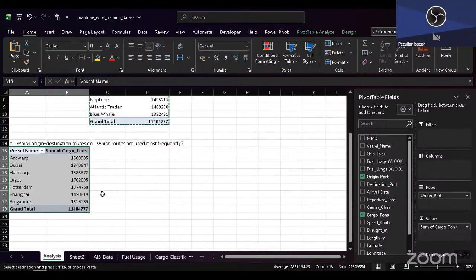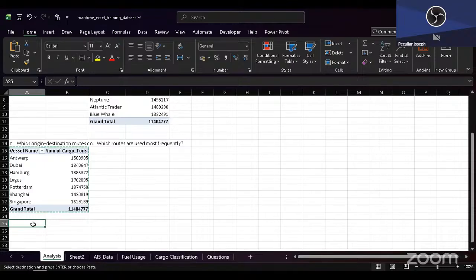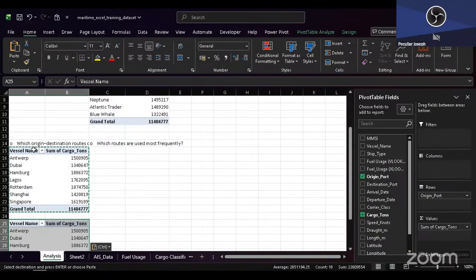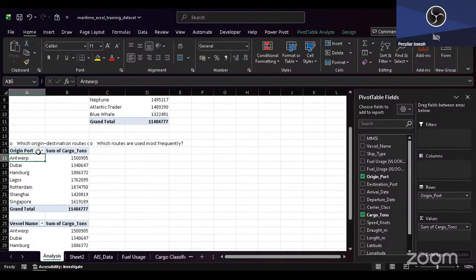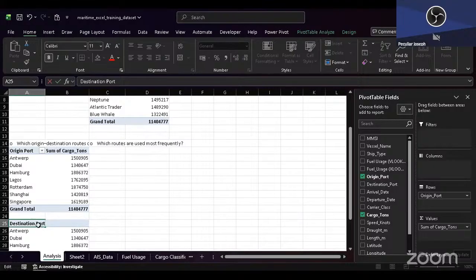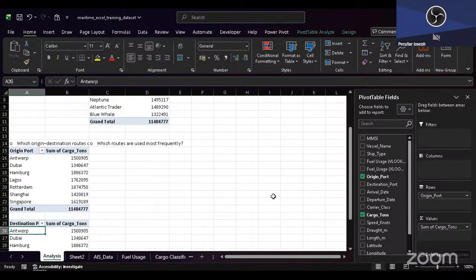I'm going to copy this and do the same thing for my destination ports. Control C, come down here, Control V. I'm going to call this my origin ports. Press enter. Then come down here and call this my destination ports. Press enter. So now I've answered the next question.